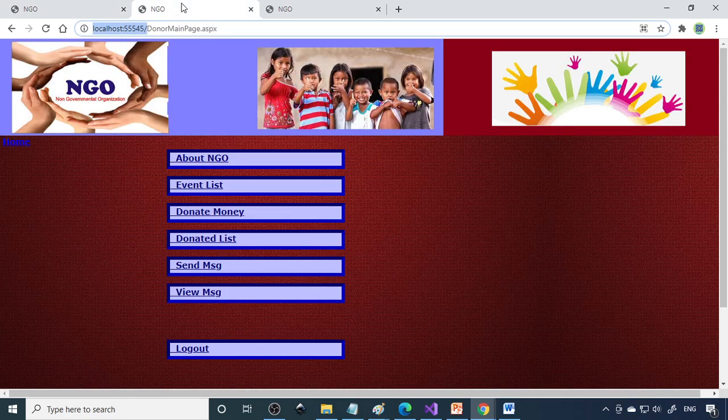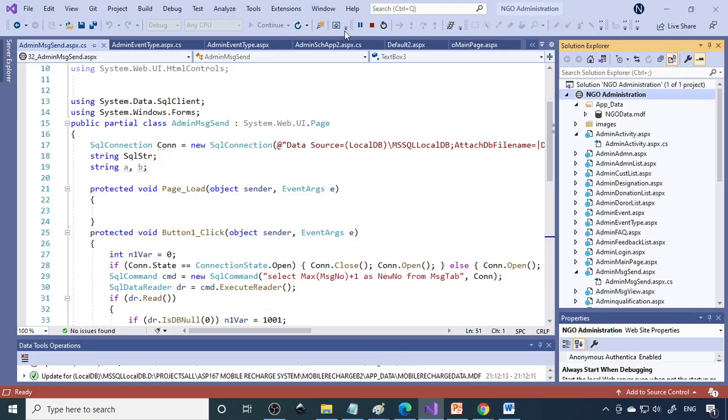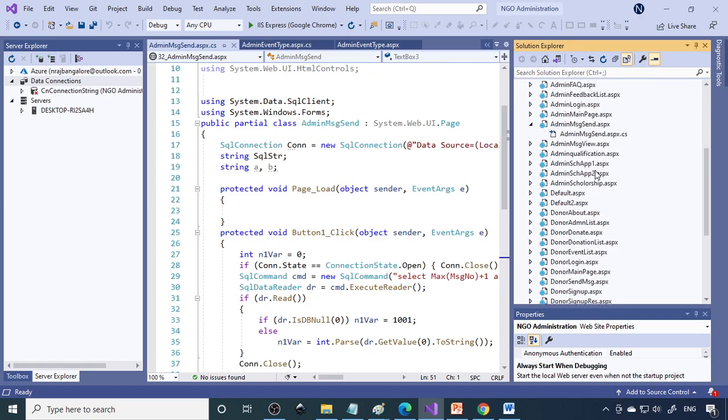So there are three sections: one is admin, one is donor, one is user. All three can communicate easily. It should be maintained in such a way that there are no errors and everything works properly. Here you can see that we have around 40 pages, 40 files.